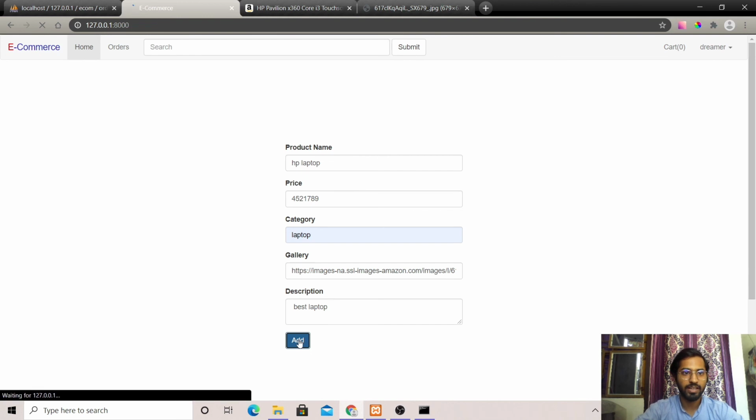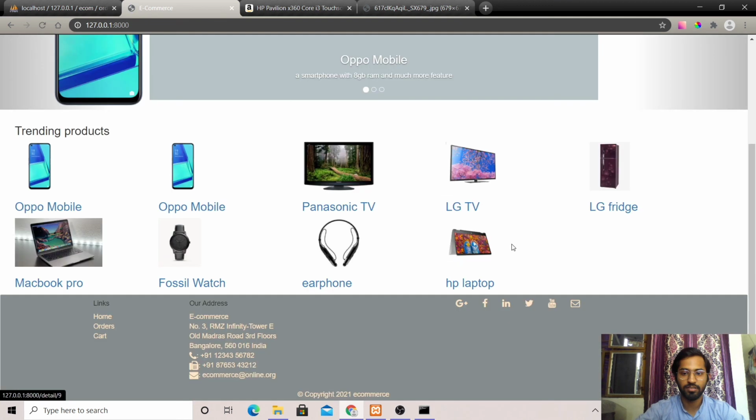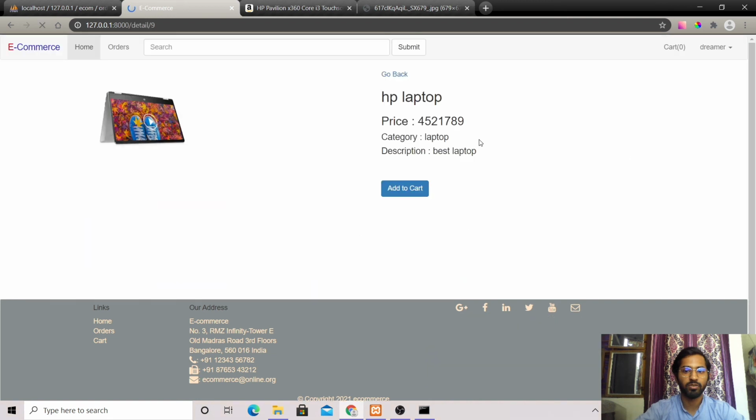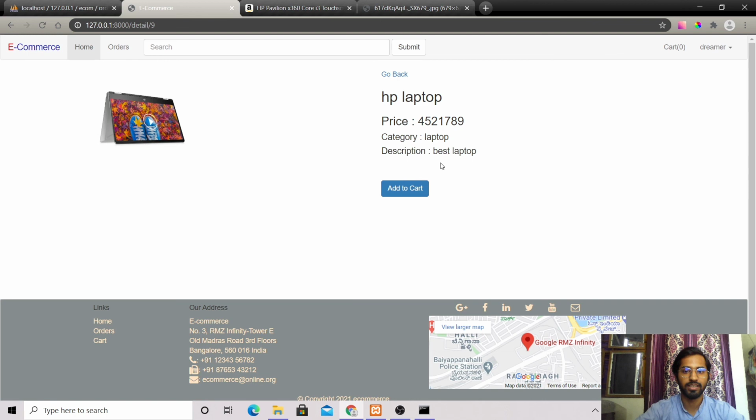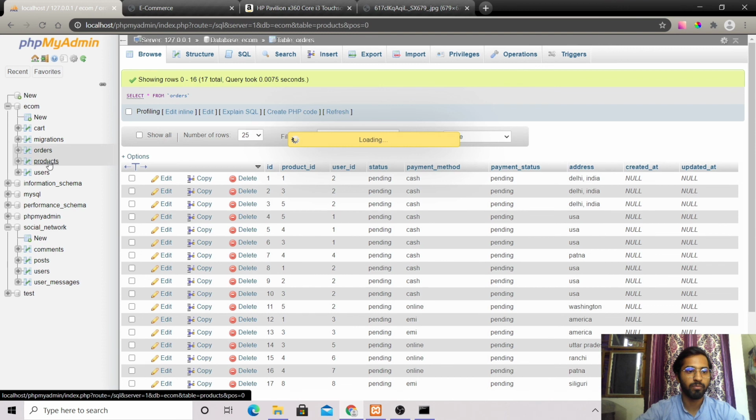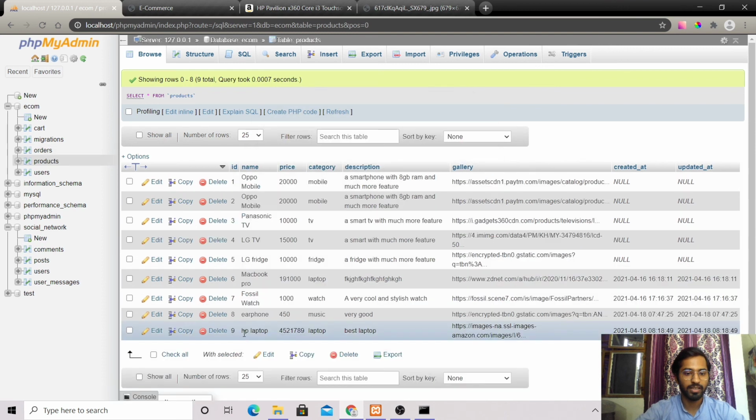After adding, you will see what it does. Just come here and see, this HP laptop gets added to the trending products. Now you can click on this product and you will go to all the details of this particular product. You can see the price and all this. Simultaneously, if you go to the products table, you will see the HP laptop with its details, its price, and its image gallery, all getting updated.